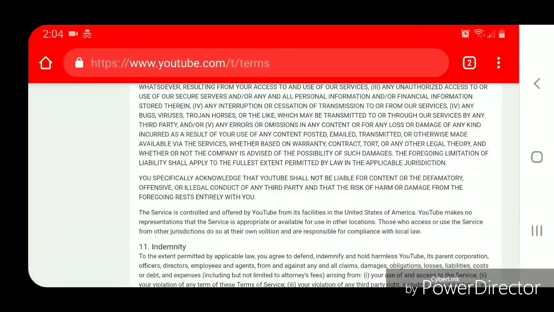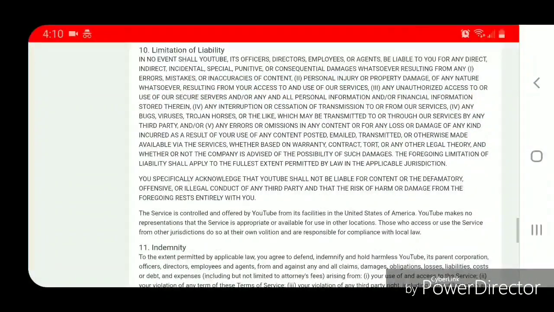The service is controlled and offered by YouTube from its facilities in the United States of America. YouTube makes no representations that the service is appropriate or available for use in other locations. Those who access or use the service from other jurisdictions do so at their own violation and are responsible for compliance with local law.